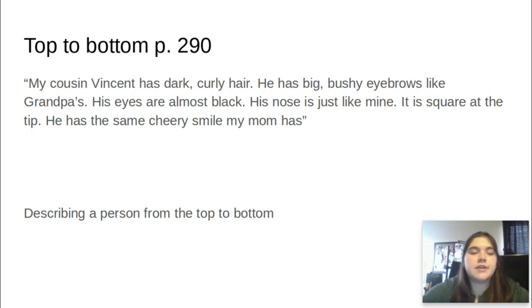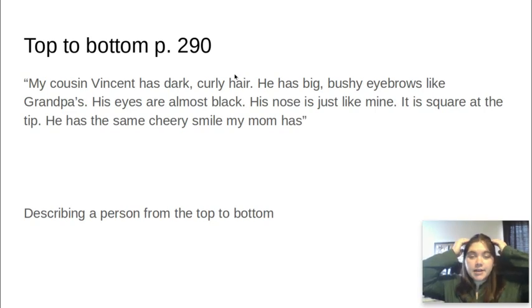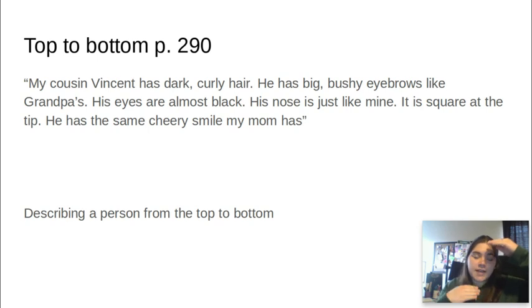So one example is, my cousin Vincent has dark curly hair. So that's at the top of his head is his hair. He has big bushy eyebrows like Grandpa's. His eyes are almost black. His nose is just like mine. It is square at the tip. He has the same cheesy smile my mom has. So that's just describing the top of his face. But notice how they went from the top and moved their way to the bottom of his face.